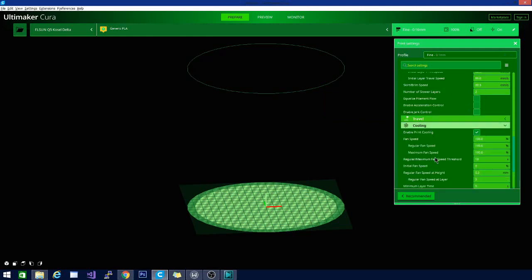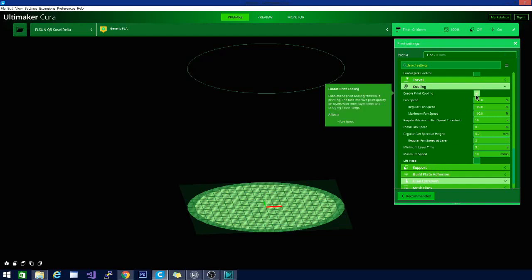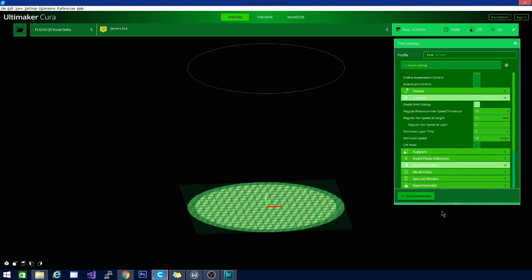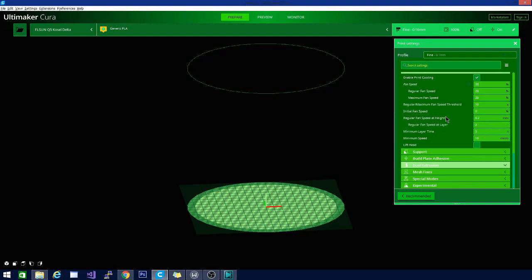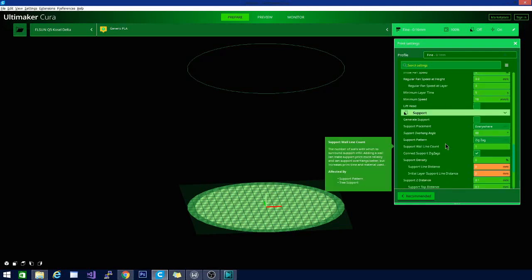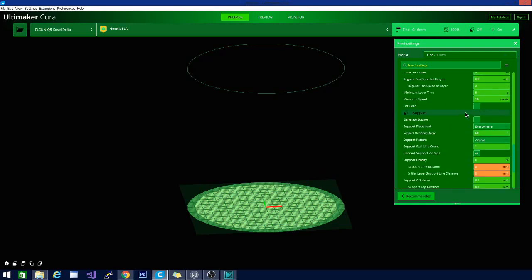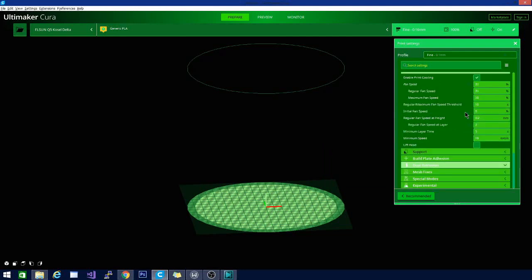We do need to look at cooling. Now, right now, it is turned on, and we want to go ahead and either turn this off if we want a stronger model, or we will turn it on and set the fan speed low to about 20%. That is going to give me a slightly better finish. The model will still be way stronger than PLA, just not quite as strong as it possibly can. Support is going to be a personal decision based on the model, depending on what you're deciding to slice. So we're going to leave that alone for now.